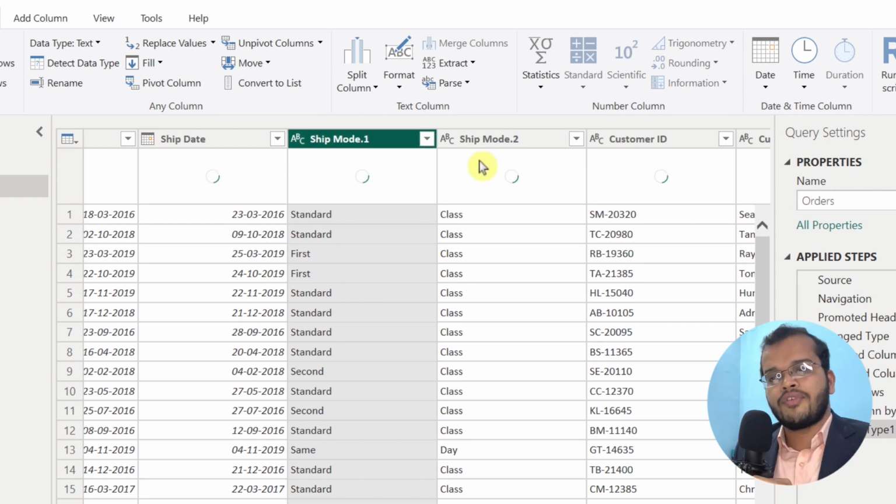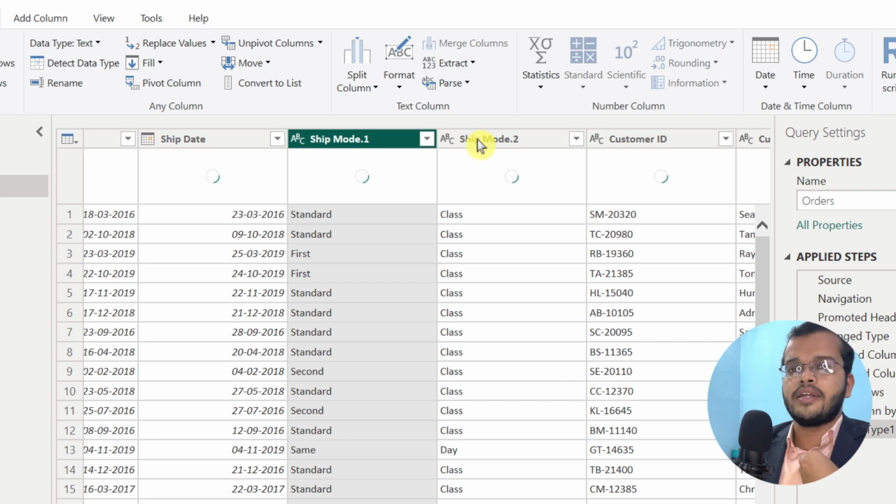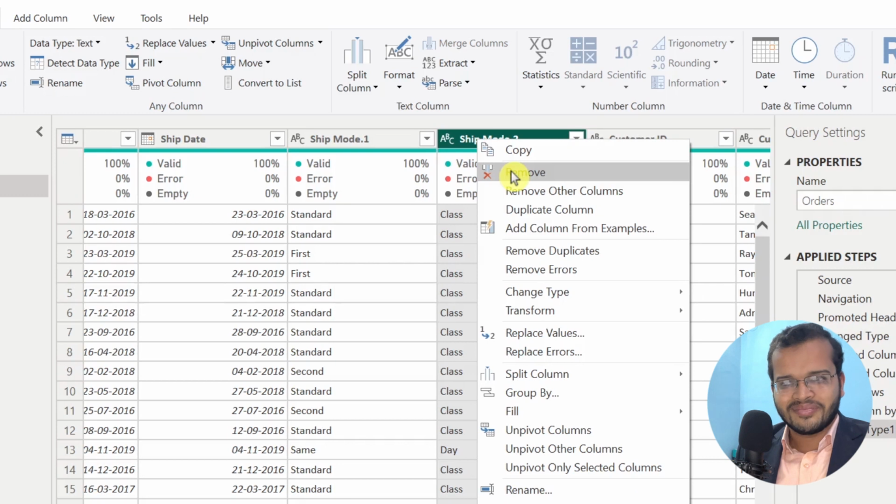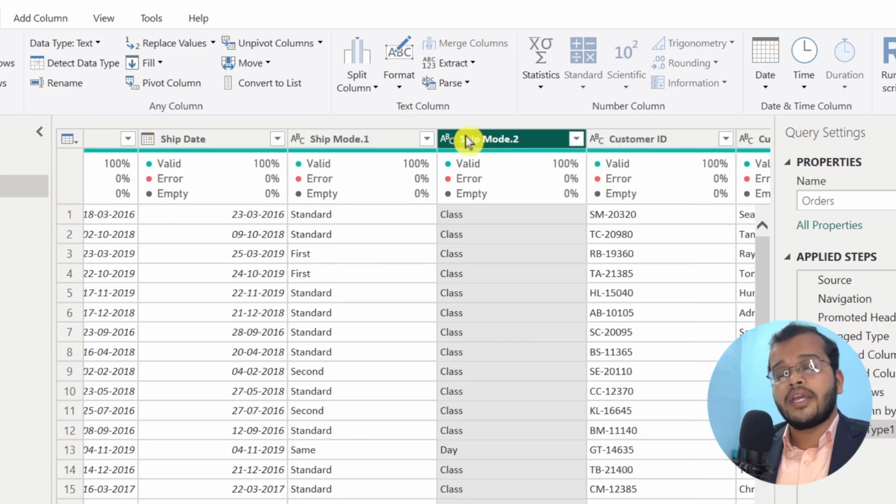All the other information which we felt was unnecessary, which we felt was not required to have, came into a separate column. Now, if I want to remove this one, I can right click it and remove this column. So this is how you can split a column using a delimiter. In the same way, let us see the other way of splitting a column.